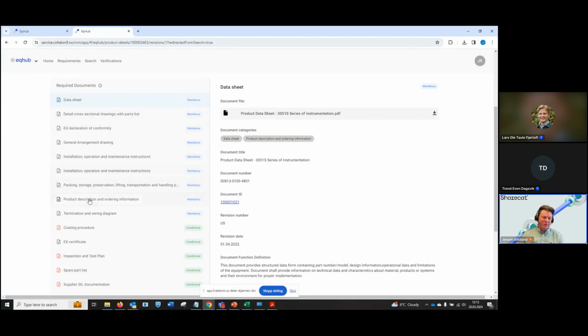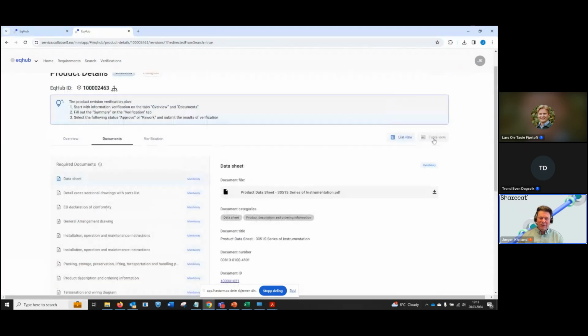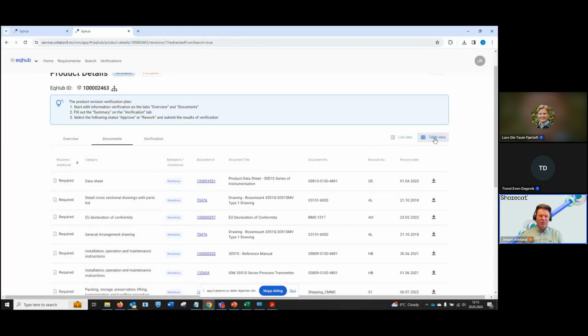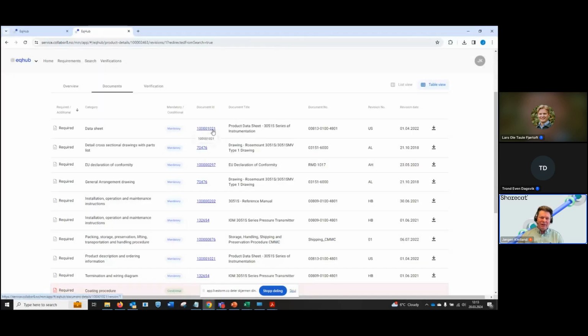A datasheet could, for example, also cover a product description or ordering information, provided it has the part numbers and things that you need to order it. So I see here that everything is filled out. To make it easy for myself, since one document can cover several document categories, I can go to the tab view and see the different documents, so I don't have to open the same one 2 or 3 or 4 times if it's used for several categories.